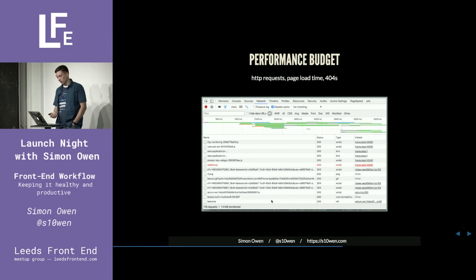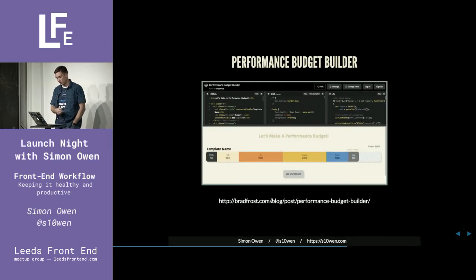So for example, one of the things you could track is the amount of HTTP requests that you have, your first page load time, sorry, and 404s. Brad Frost does a handy tool, which is called the Performance Budget Builder. So you can go onto, looks like it's CodePen there, and tailor that to how you require it.